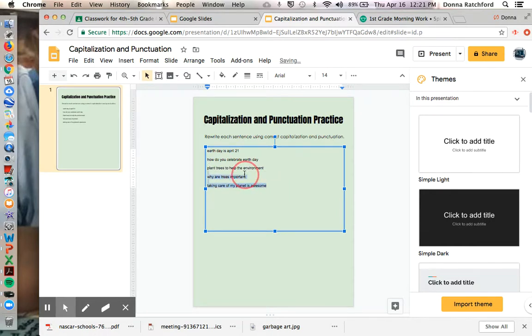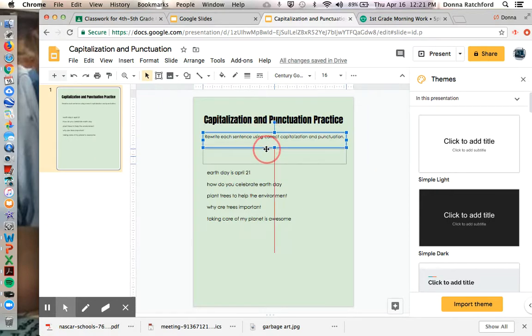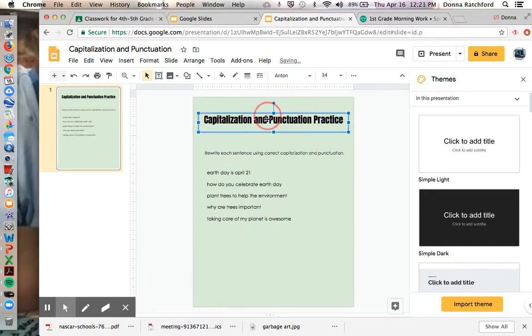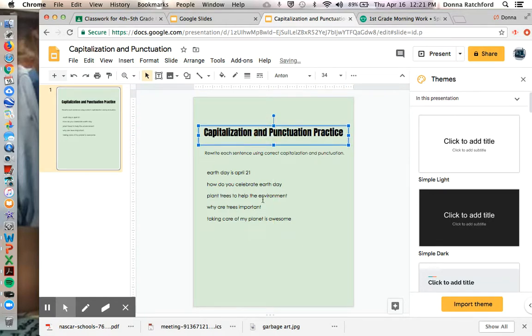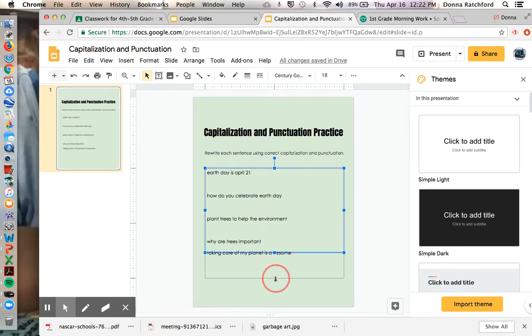Then I'm going to change the size of this text. I'm going to change the font, Century Gothic, and I'm going to make it 18. Okay. I'm going to move it down a little bit because I want to have some clip art so it's not plain. So I'm going to move this down so I'm going to have room for clip art. So I'm going to put clip art on the top and the bottom. And I'm going to leave some space in between each sentence so the students can have room to make their corrections.